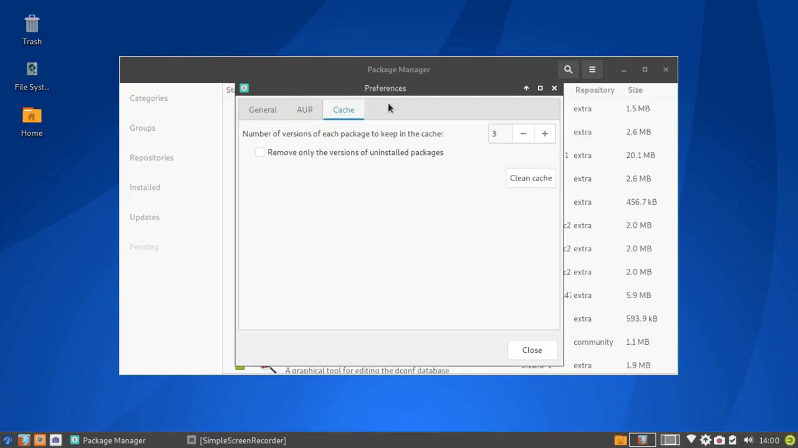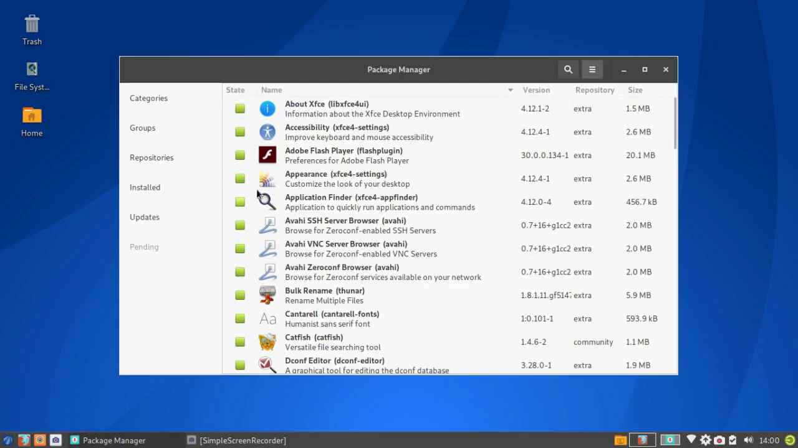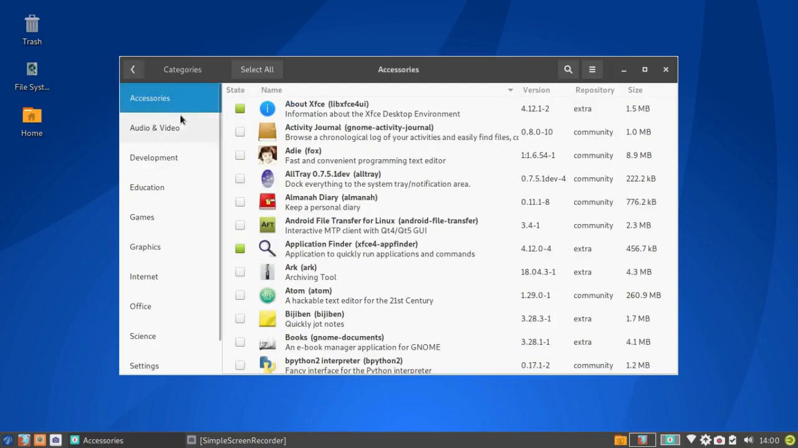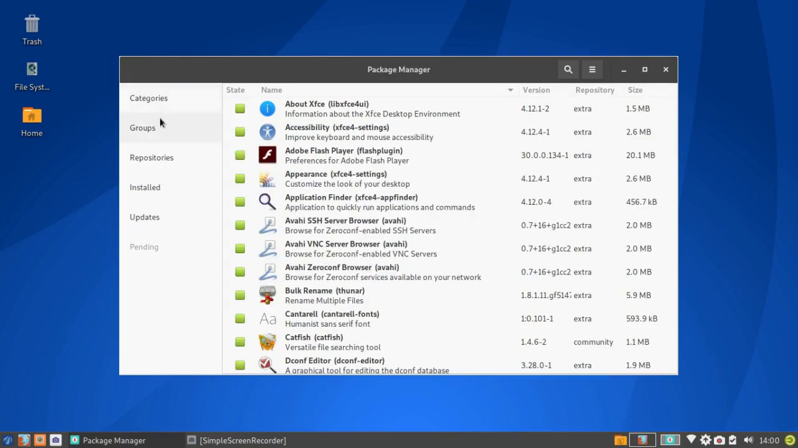Under cache, I left everything the way it was. Number of versions of each package to keep in the cache, 3. And I left unchecked remove only the versions of uninstalled packages. I may revisit that. So that's the preferences. Now under categories, I could limit the display to audio and video, development, education, etc. I'm not going to do that.